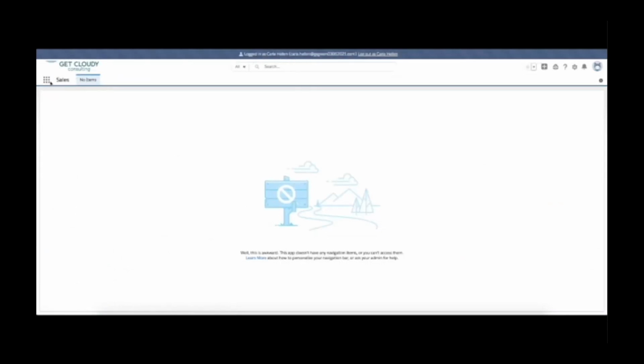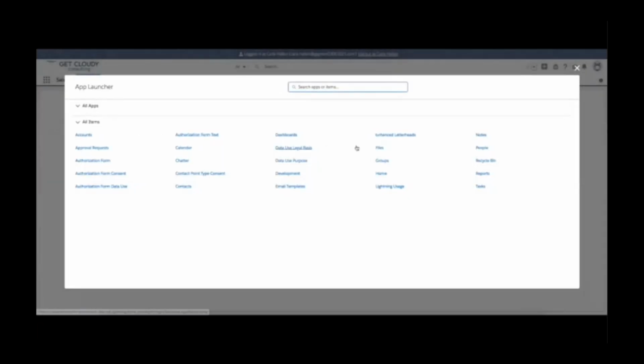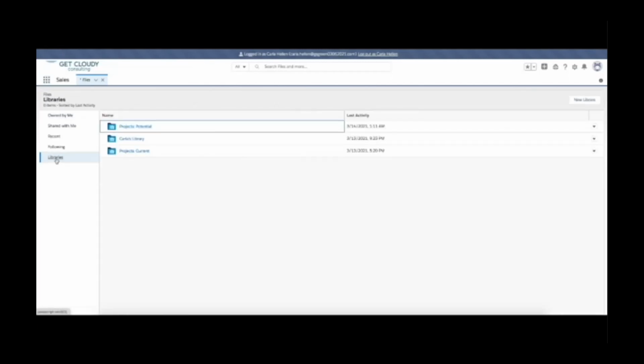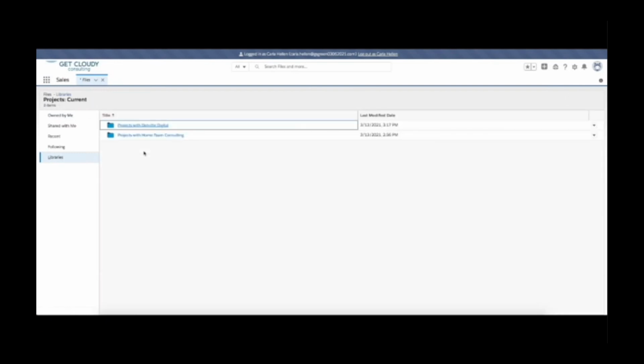Logged in as Carla. Go to the app launcher. Go to Files, Libraries. So we see Carla's library. She has full permission to manage members, edit library details, or delete. But we want to look at projects current. Notice that there are no actions available because she has view permissions.